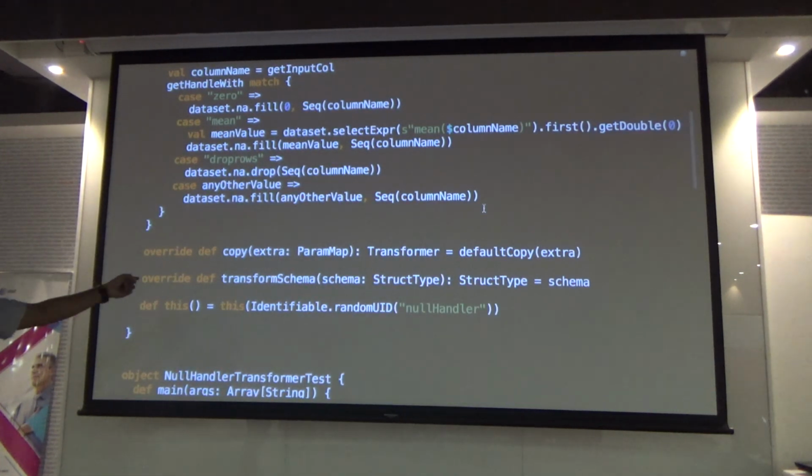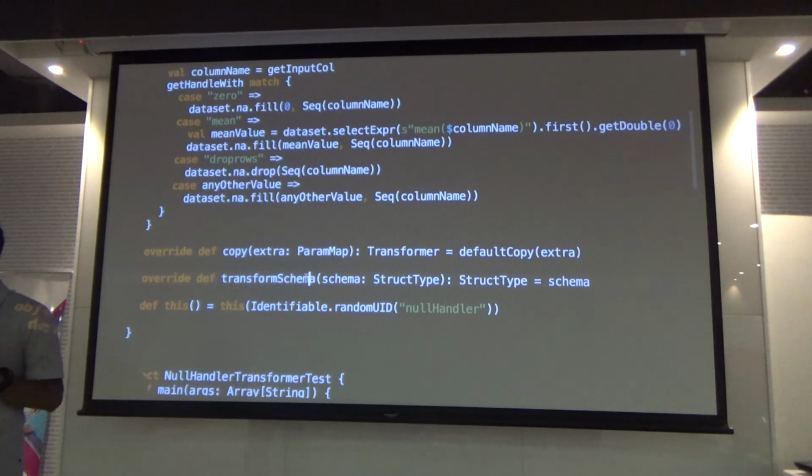If you see, we have also implemented the transform schema method. We are not doing any of the logic there because our code is capable of handling different data types and different mean and other things. Maybe we can add some more validation, so that whenever the user says he wants to handle with a mean, the data type should be a numeric type instead of calling a mean on a string type.